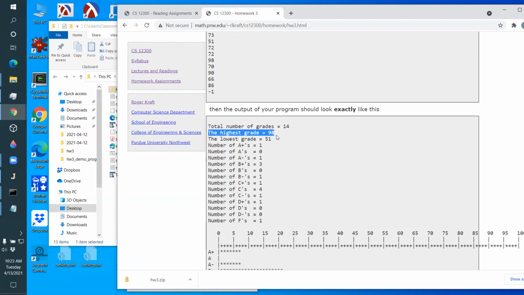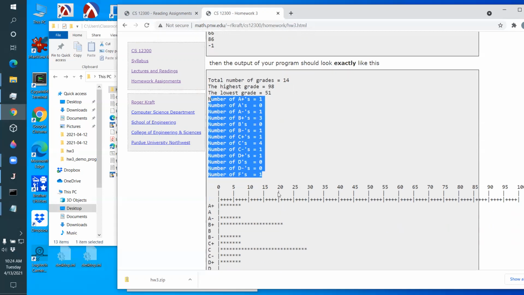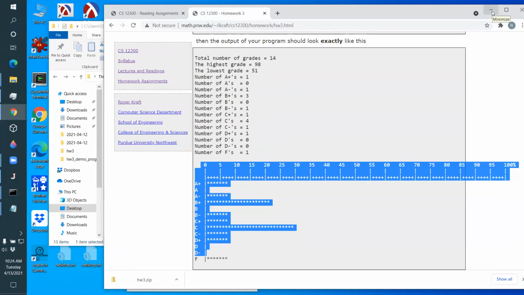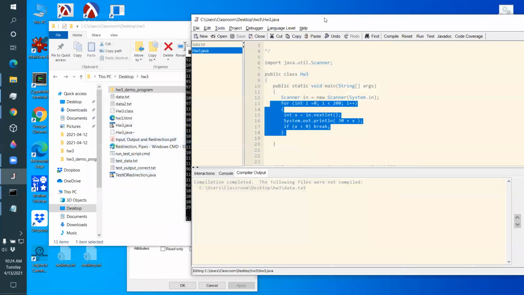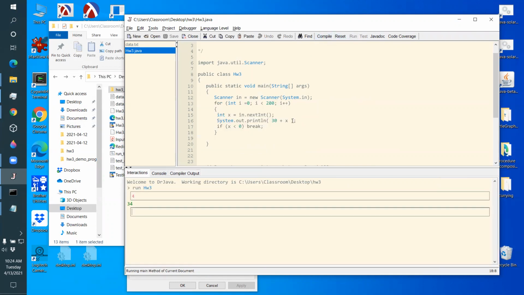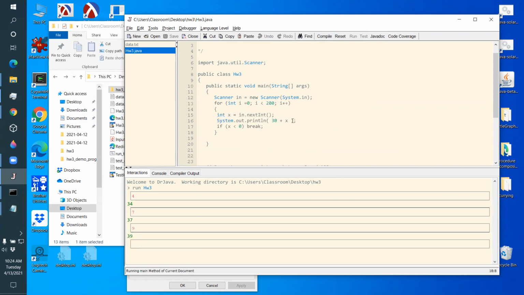Then work on getting the largest and smallest of those grades. Then work on getting the number of A's, B's, C's, D's, and F's. Then work on printing out the output. Do it in stages. You can test your program in DrJava with small amounts of data, which is not a bad idea. So initially, you would test your program in DrJava by compiling it and running it and just see, okay, there's a number. It's adding 30 to my numbers. Type in a negative number, and it quits.